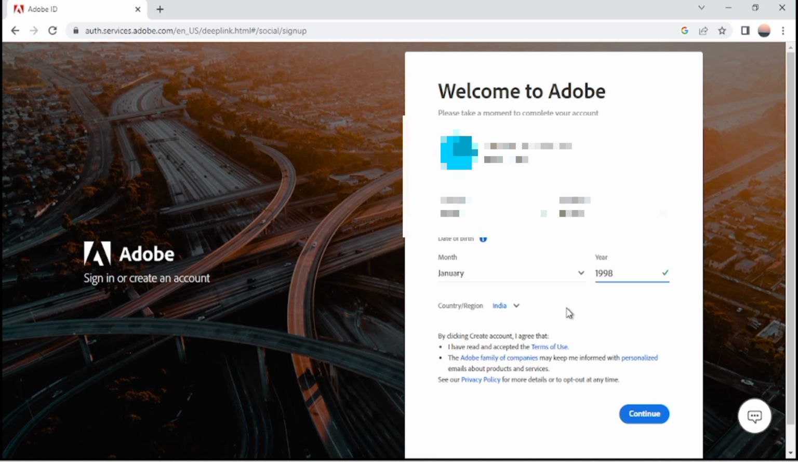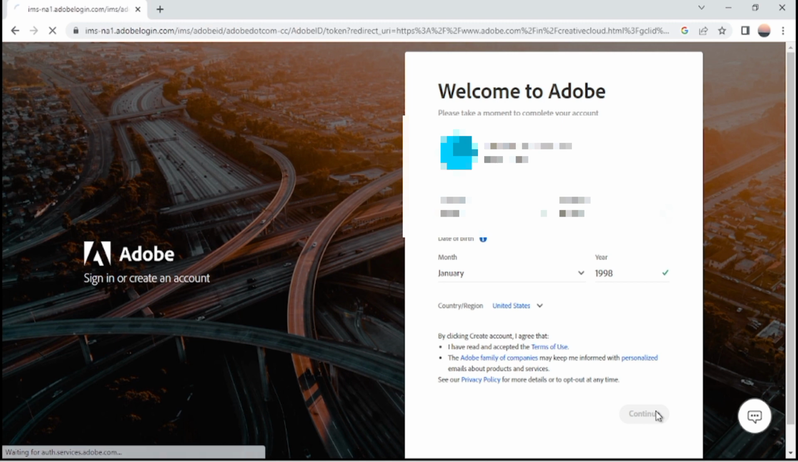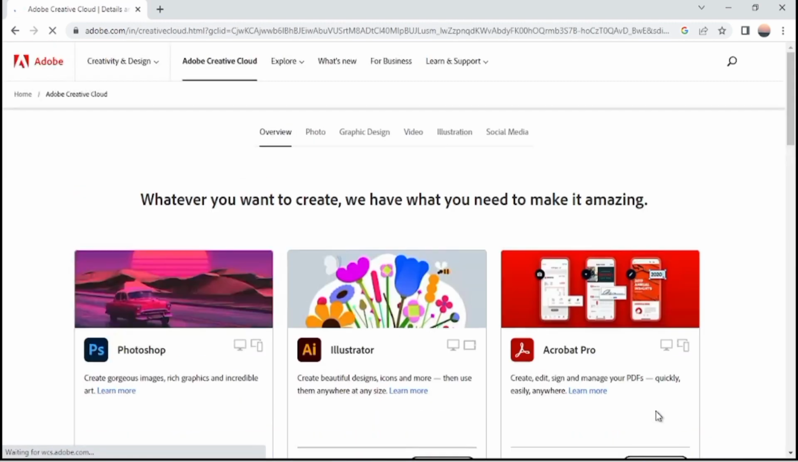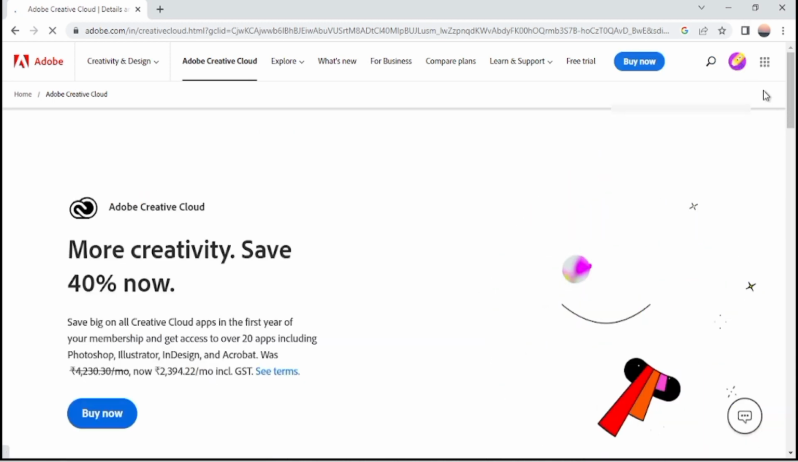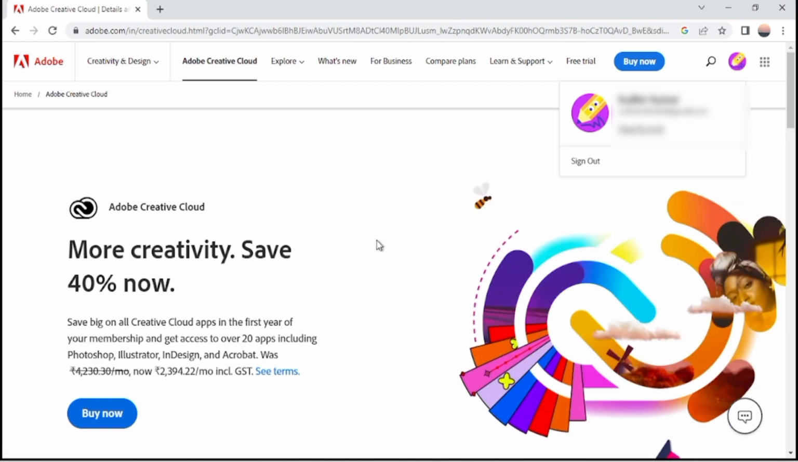If you select your country as India, at this time the Indian server does not work for the Adobe Photoshop beta version. So I will suggest you to use another country like United States. Okay, United States. Then click on the continue button. So your account is created, and you are already logged in on this page. You can see here our account is created, and my account is visible here.